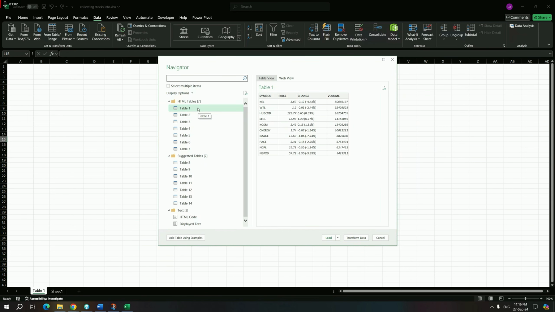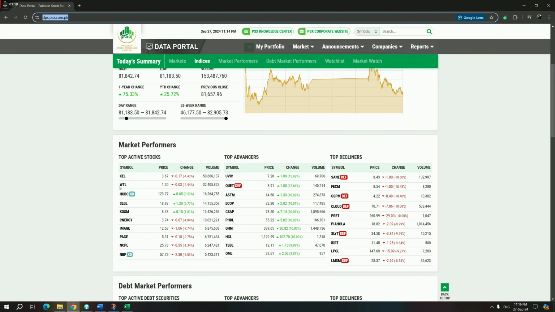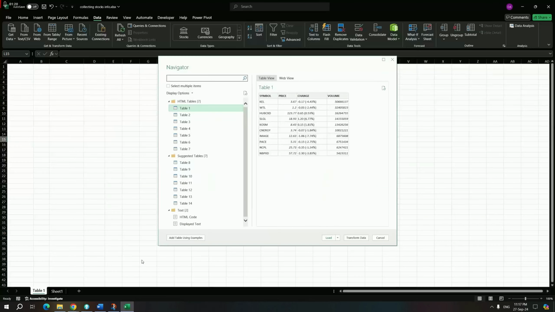Table 1 shows me KEL, WTL, Hub CXD. We will verify whether this is the same data that we are looking for. Yes, it is KEL, WTL, Hub CXD, and the last value is NBPXD. And over here it is also NBPXD.